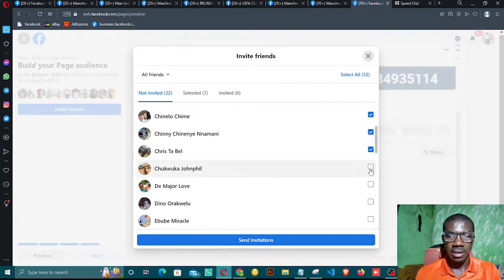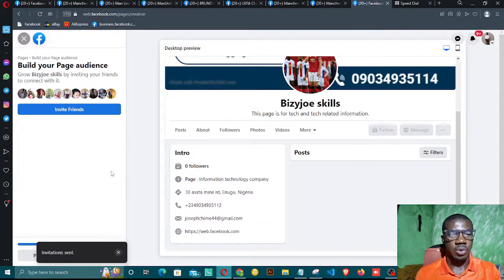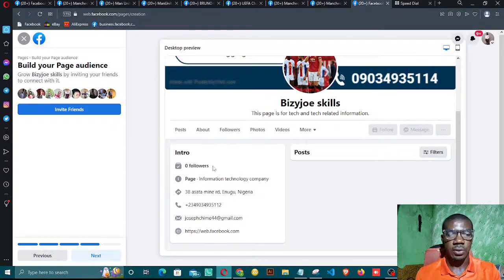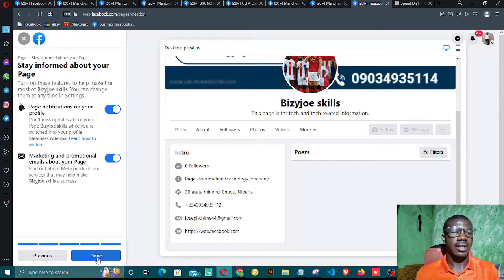You invite your friends, then just send them invitation. Facebook will automatically send invitation to all these people. Once they see it, they can decide to like your page or follow your page. Then they will start seeing any updates on that particular page. Then after that, next, so stay informed about this. Then click on done.